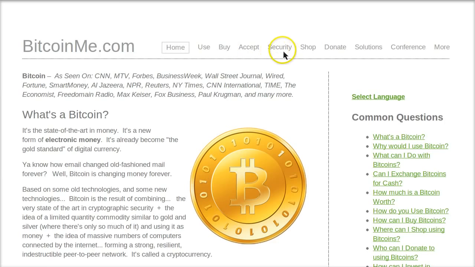For security, about how to protect your Bitcoins, say you've invested in Bitcoin and you want to store it safely and securely offline so that there's no way it can be stolen or accidentally deleted or erased, you want to click on the Security tab. For information about how to shop using Bitcoin, click the Shop tab. Donate, how to make donations and so on. Solutions, again, is how to get professional service in helping your business get set up to accept Bitcoin. Conference is about the upcoming Bitcoin conference. And the More tab is all about community, meetups, forums, all sorts of discussions and mailing lists. So check that out on bitcoinme.com.